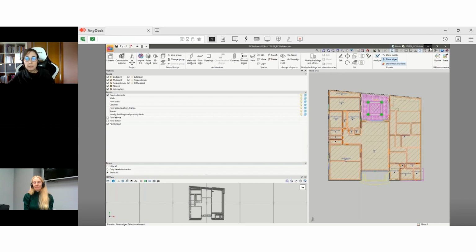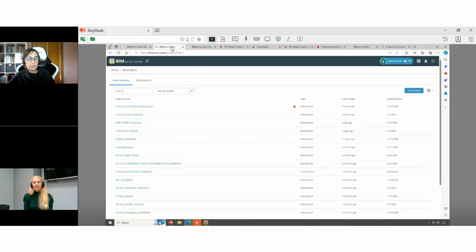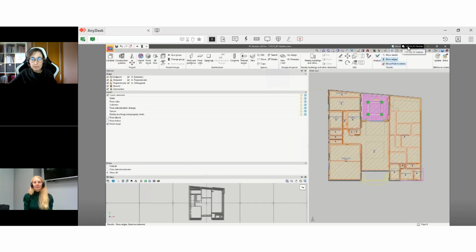And now I'm going to show you briefly my account in BIMserver.center. Now we are working in this project. I know that because it's what appears here. If I have a file in IFC Builder, here I see my name, my user in BIMserver.center, and here is the project to which I'm linked. It's a bit small because I have a small monitor, but it's normally more legible.